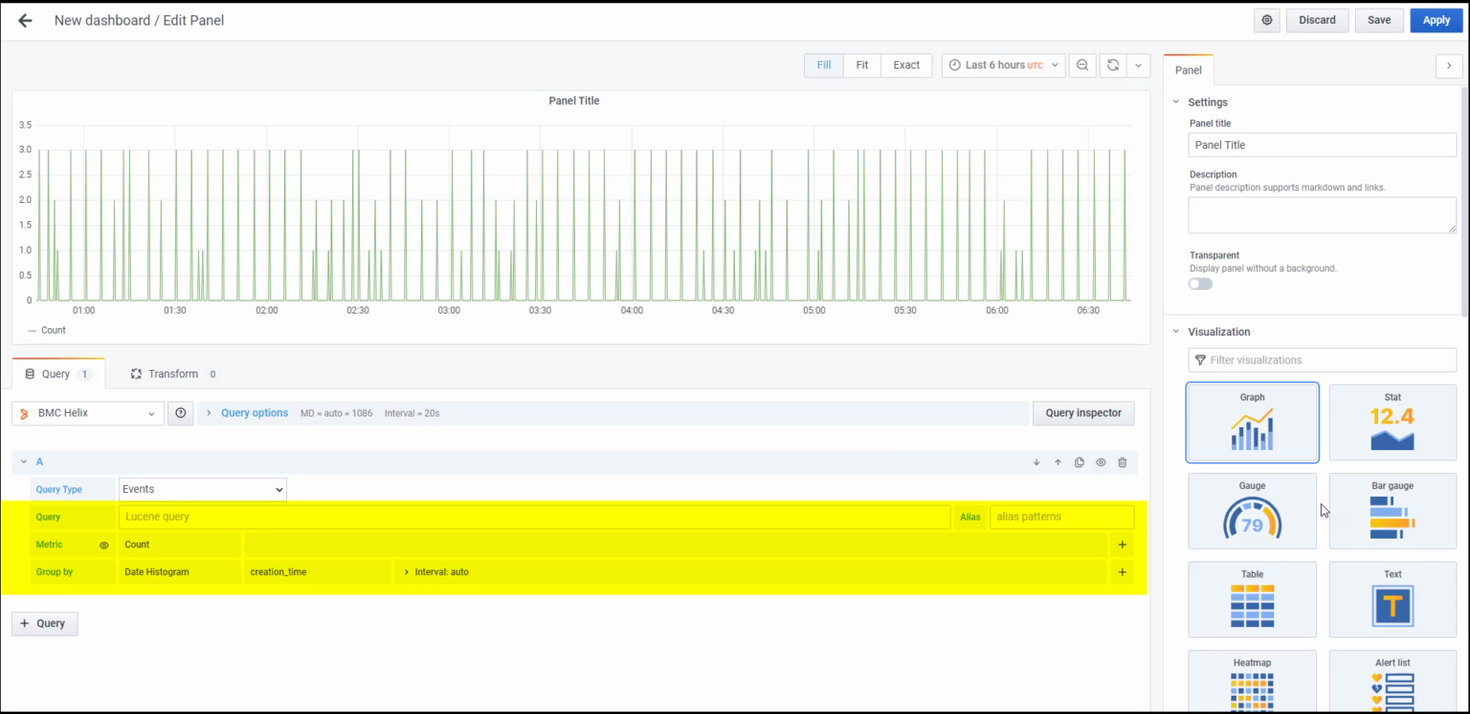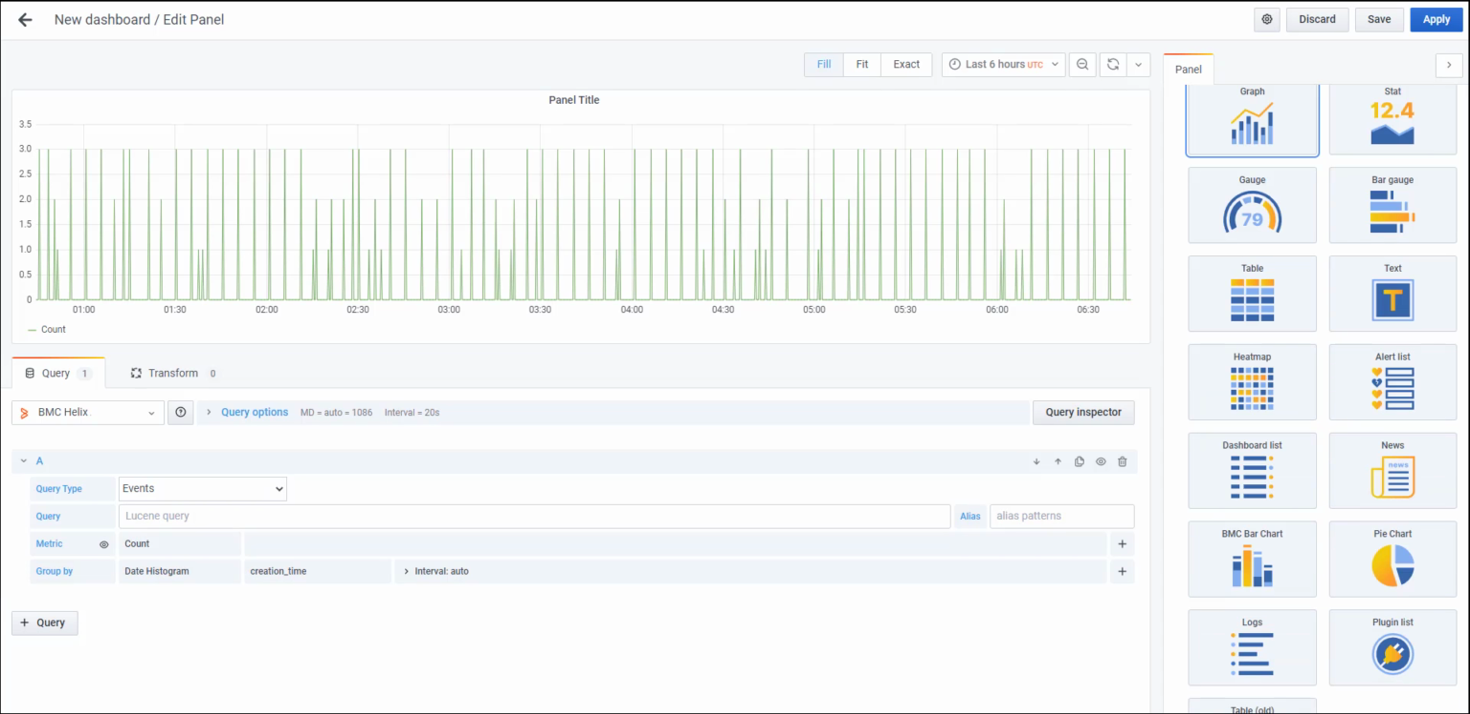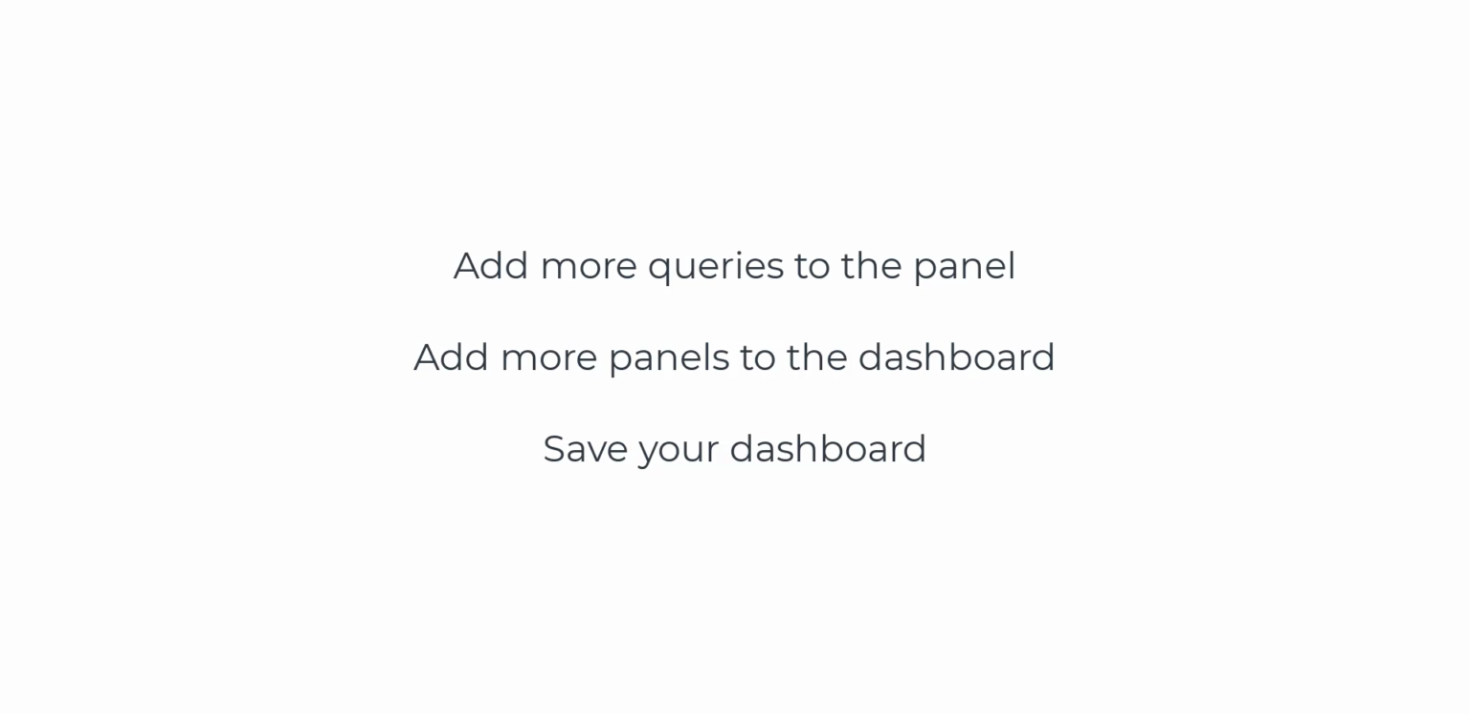Add other required information, and select a visualization type. In this release, BMC offers the BMC bar chart as a custom visualization type. Thus you can add multiple queries to the panel. Add multiple panels to a dashboard before saving it. Once done, save the dashboard.